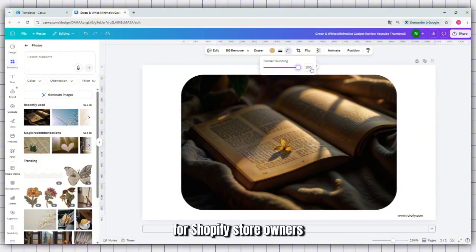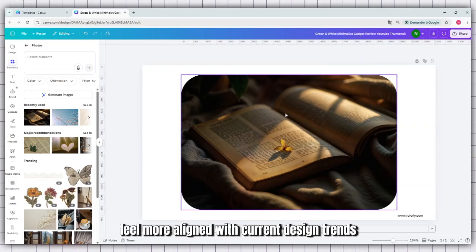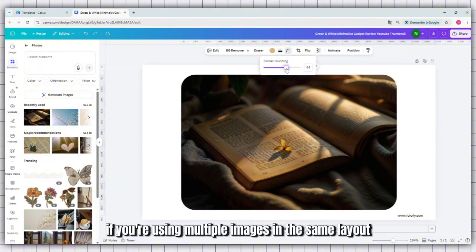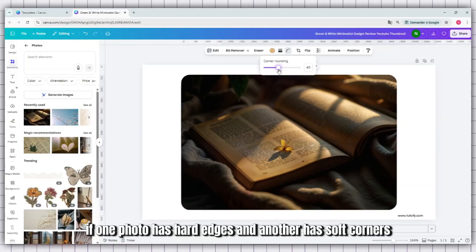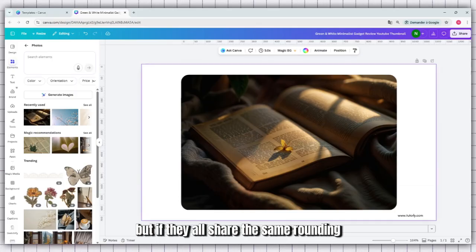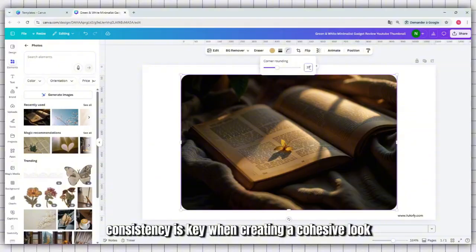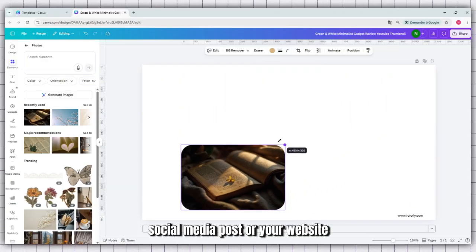For Shopify store owners, this is a great way to make product images or banners feel more aligned with current design trends. Here's a quick design tip. If you're using multiple images in the same layout, keep the corner style consistent. If one photo has hard edges and another has soft corners, it throws the whole thing off balance. But if they all share the same rounding, suddenly your design looks intentional and professional. Consistency is key when creating a cohesive look, whether you're designing an email campaign, social media post, or your website.